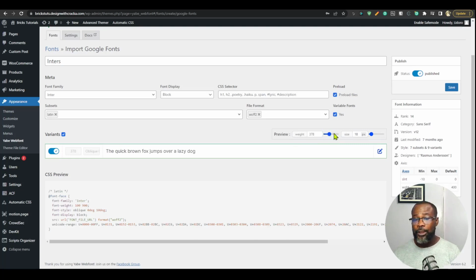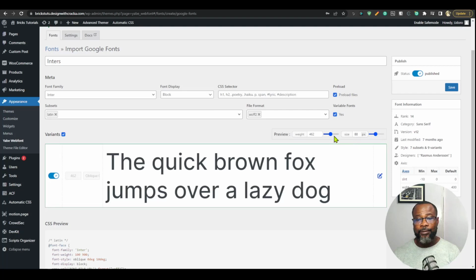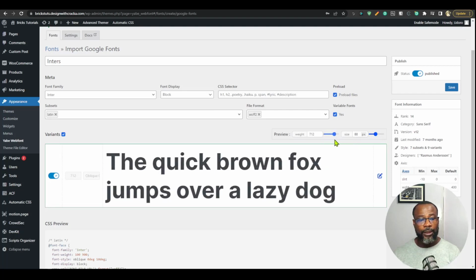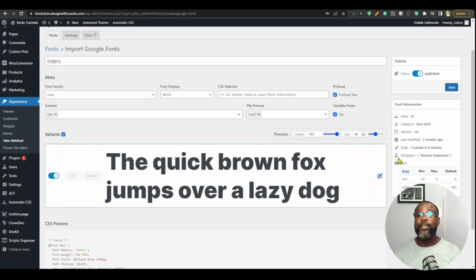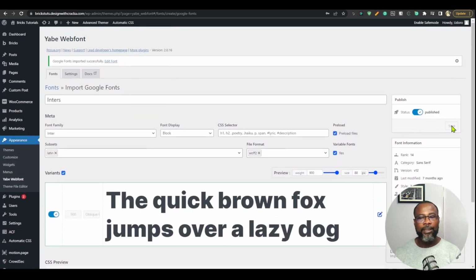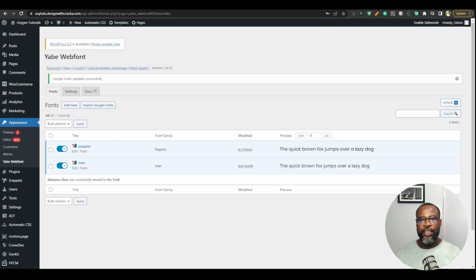So this is just a preview, it's not a setting, okay? If you want to look at it at a bigger size, so you can see how the variable font works, okay? And then depending on the font, if this font has other attributes, they're going to be present in the settings. So I'm going to go ahead and save this. Okay, so let's check inside the builder.